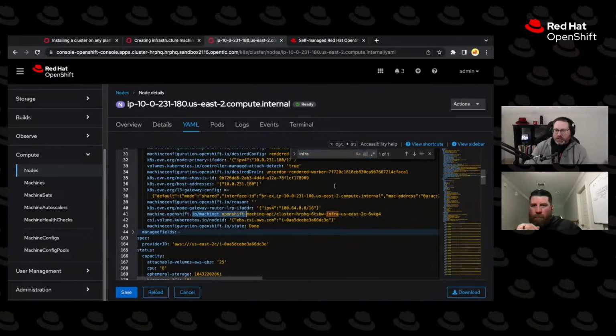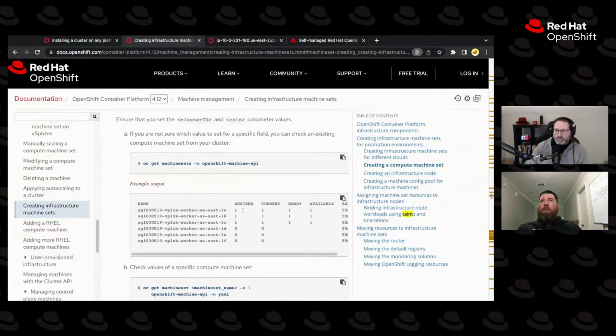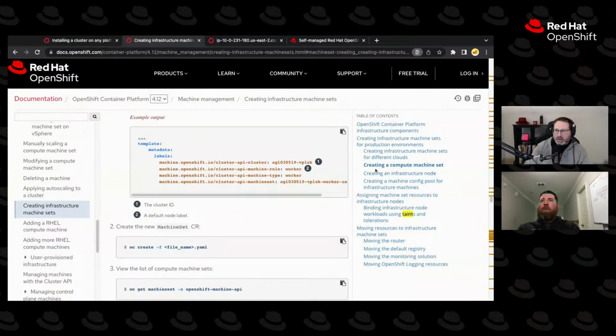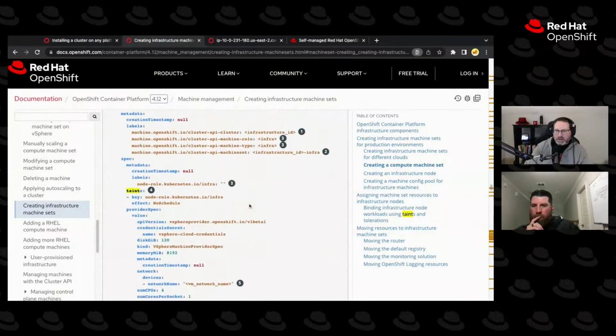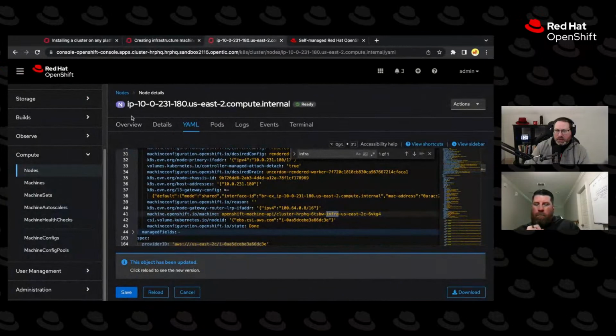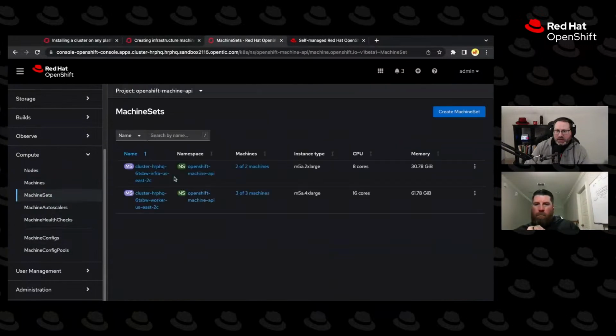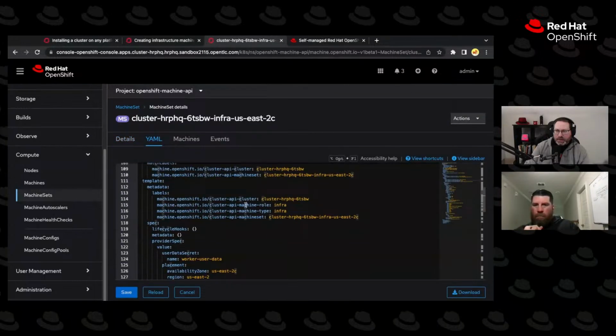Here we can see our machine infra. So now we need to go in and we need to, you know what it is? I bet I didn't add the right thing. I bet I skipped a step up here. Role and type. I bet I did not set those correctly because I was in a rush. Oh no, role and type are both set to infra.